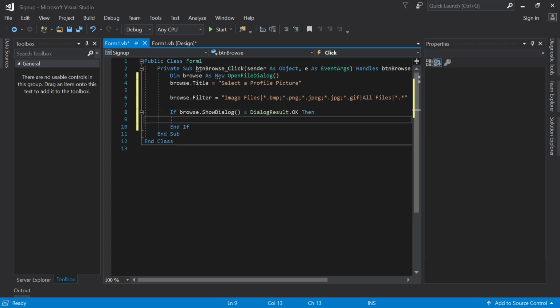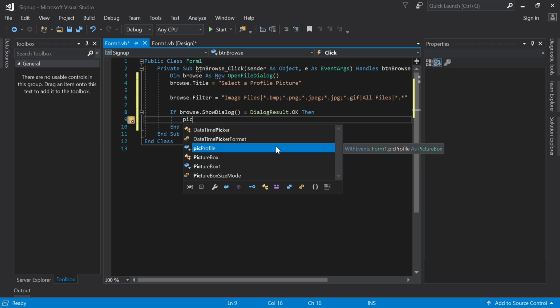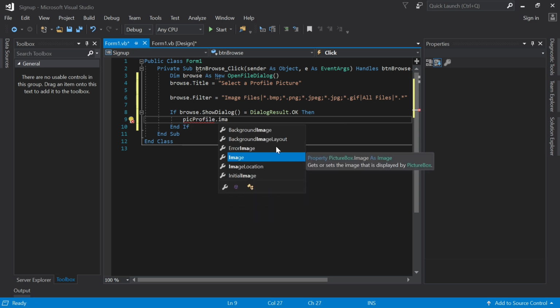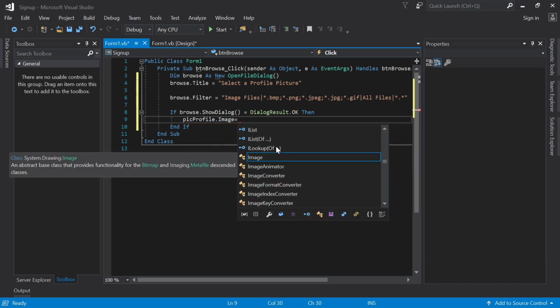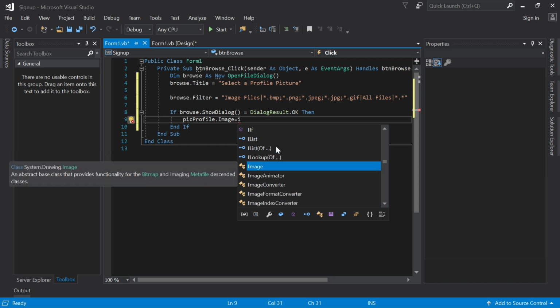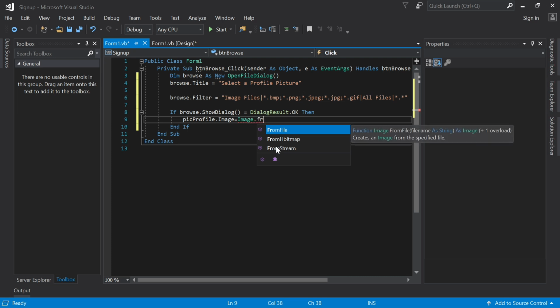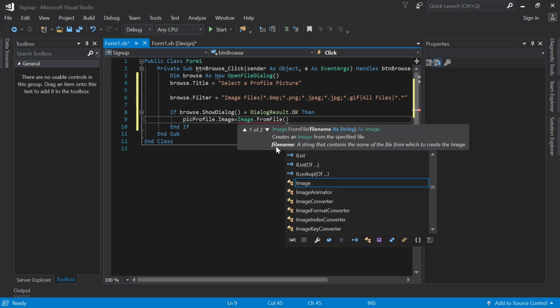we should be able to load that particular image to the picture box. The name of my picture box is picProfile, so picProfile.Image, the image value of the picProfile should be assigned a new value. And that value is what? Image.FromFile. FromFile is also a method which takes a parameter. From which file? From the browse file.